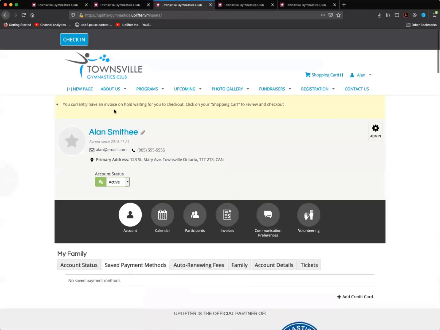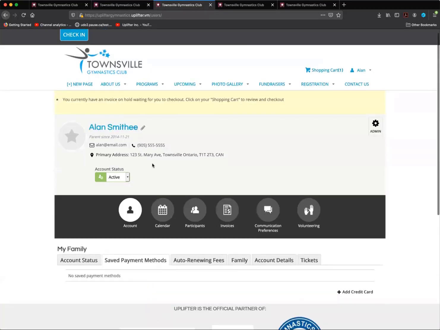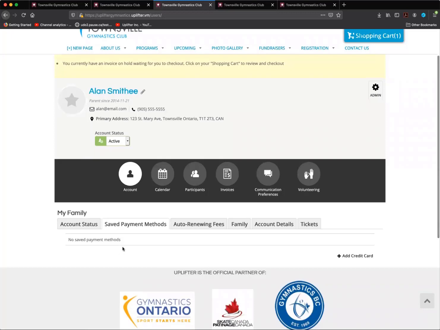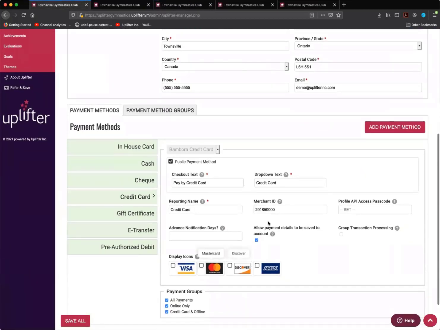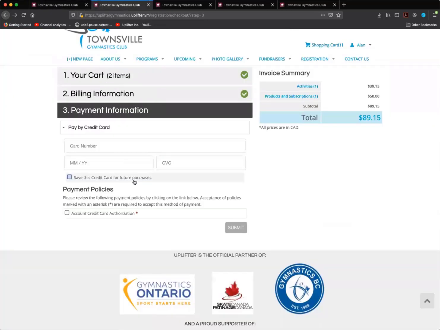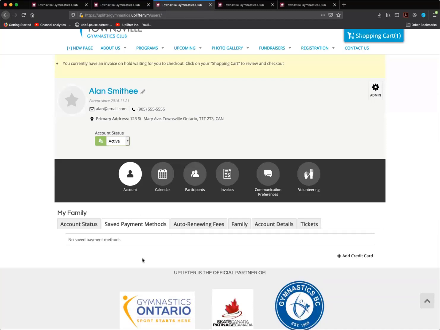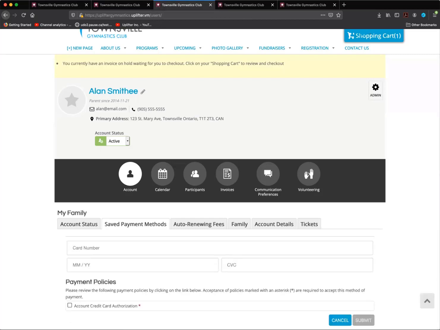Let's take a look at how it looks on the member side. So I'm in Alan Smithy's member account, how they will see that. So if they were to actually save those payment methods, they would appear here underneath the Saved Payment Methods tab. Now, this Payment Methods tab will only appear if you actually have payment methods in your Uplifter site that have this checked off. If that's not checked off, then you won't see that tab at all in the member account. So that should help alleviate some confusion if there's any problems there. Members at any time can certainly just go in, click Add a Credit Card, and use this.